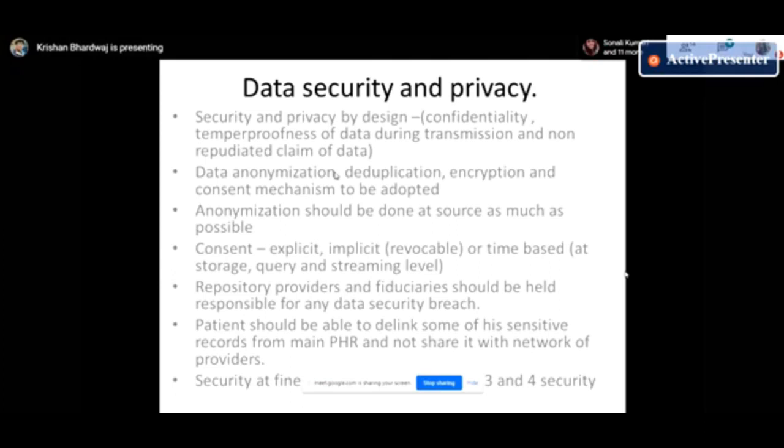because most of the data leakages happen by the system administrators in the hospitals. They are not doctors, they are just administrators, and they also have access to the data and nobody can know what they are doing with the data, whom they are sharing it with and all. So if you are doing any deduplication or anonymization, it should happen at the source, rather than collecting all the data at a repository level and then doing it.